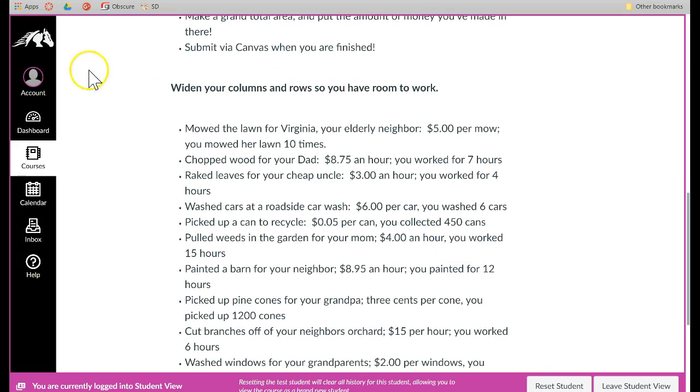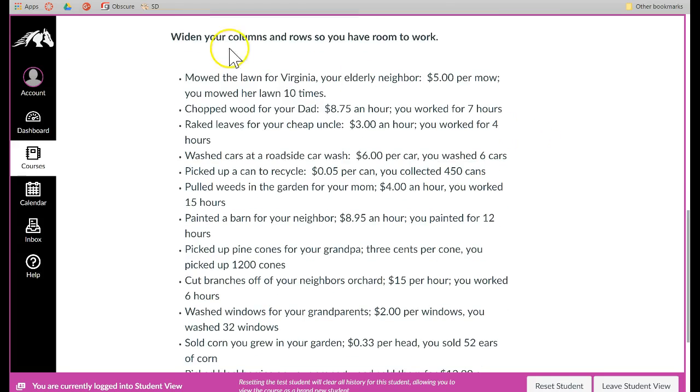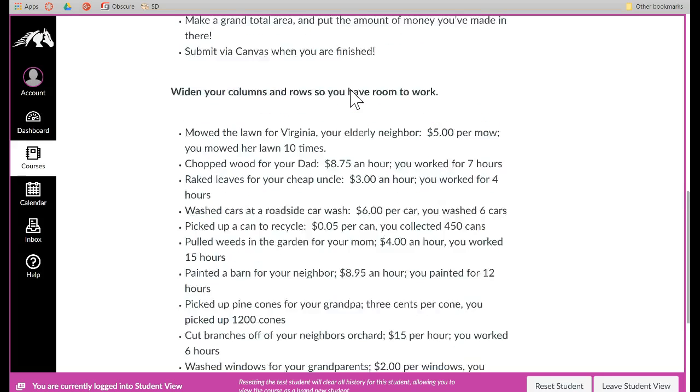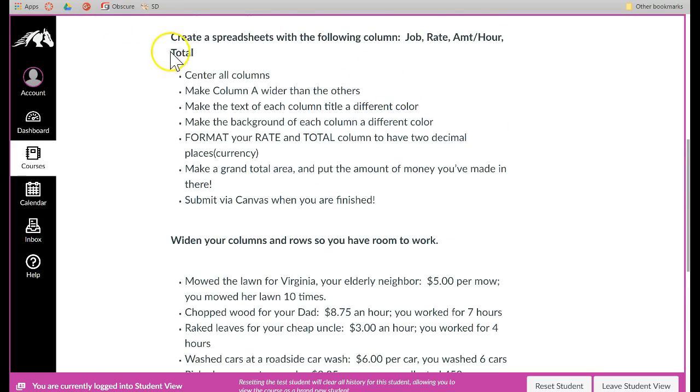So here we go. You're going to go ahead and widen your columns and rows so you have enough room to work. And what you're going to do is put in each of these jobs. So again, $5 per mow. You can go ahead and write down mow the lawn. You'll put $5 per job, and then you did it 10 times. You want to make sure that you're using formulas to calculate your actual total right there.